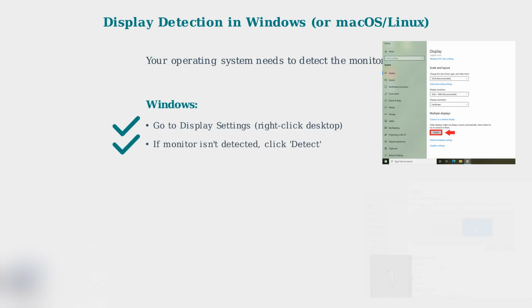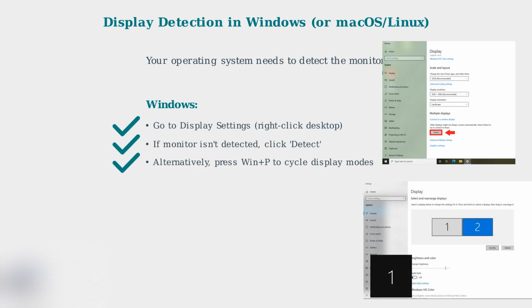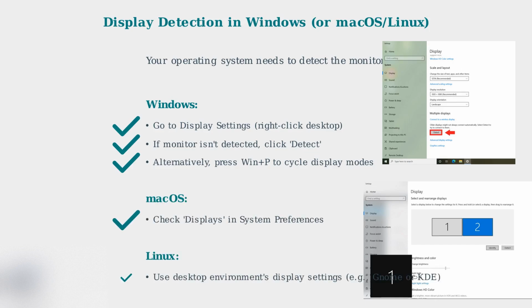In Windows, right-click the desktop and open Display Settings. If the monitor isn't showing up, click the Detect button to search for it. You can also press the Windows key plus P to cycle through different display modes like Duplicate or Extend. On macOS, open System Preferences and select Displays to check detection. For Linux systems, access your desktop environment's display settings, such as in GNOME Settings or KDE System Settings. Finally, always verify that your ASUS monitor is powered on and connected properly before troubleshooting further.